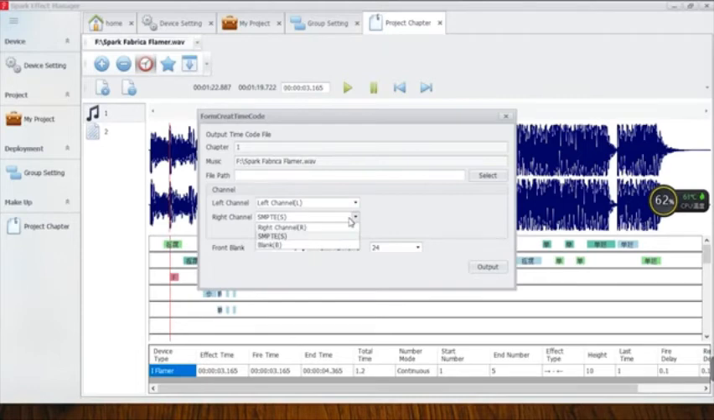SMPTE frame. Front blank: you can choose to insert blank ahead of the music. It counts in seconds. SMPTE frame: you can choose full frame speed. Output: after inputting the settings, press the output button to save the coded music file. The edited music file already includes the SMPTE code.